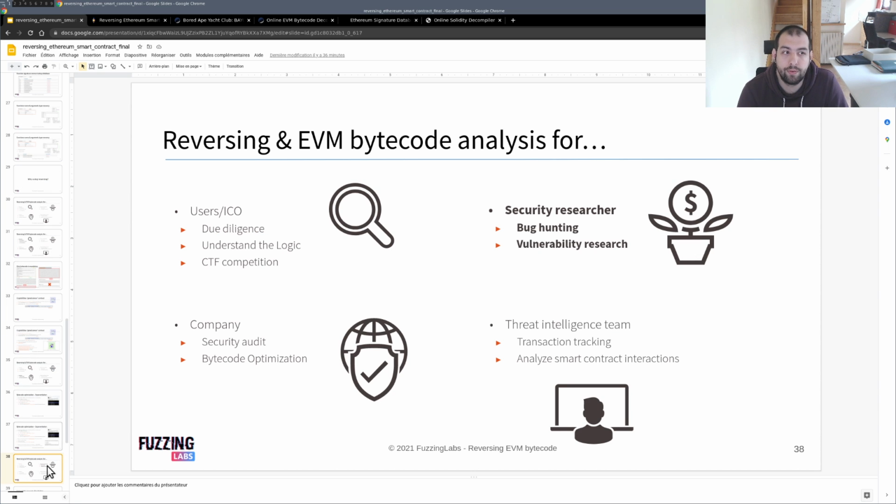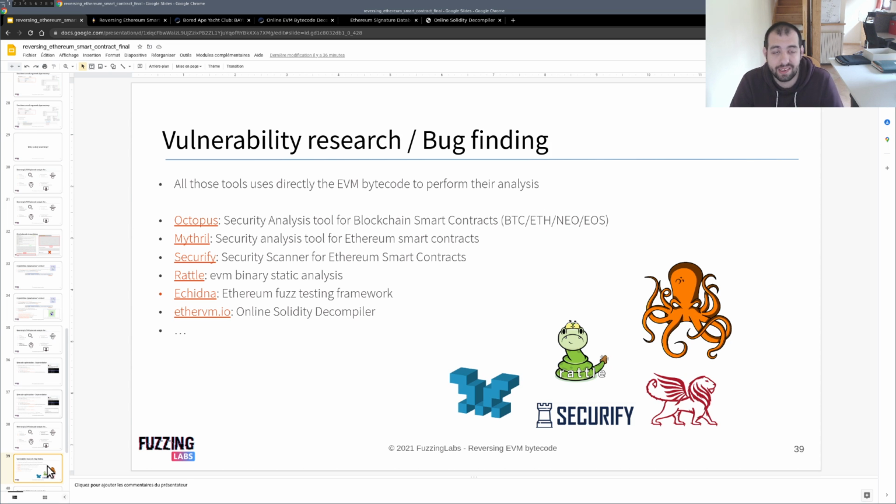You can also use reversing for security research, bug hunting, vulnerability research, and so on. Basically, a bunch of tools exist. You can think of Mythril, Echidna, and so on. Basically, all those tools usually don't use the Solidity source code, but they use the EVM bytecode. And you can perfectly use all those tools just with the EVM bytecode directly. So that's also why it's interesting.